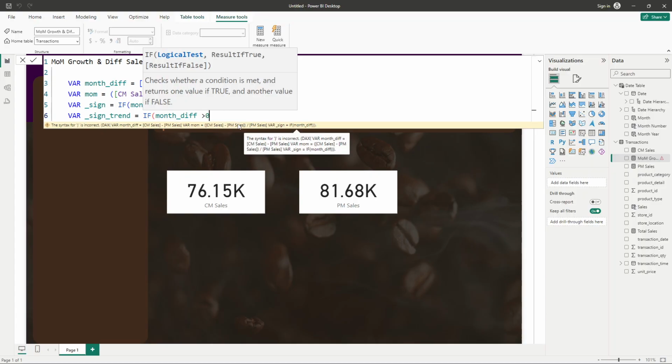Again, if it is greater than 0, comma, what should be the result if it is positive? So if it is positive, that is nothing but as compared to last month, the current month sales are higher. So it should go up, right? So you should show an upward arrow. But now how to show your arrow? For that, you can just press on your keyboard the Windows plus dot button.